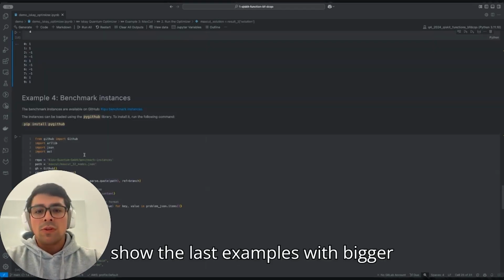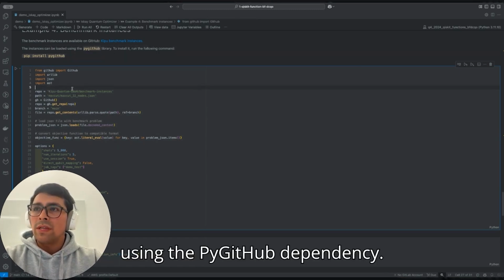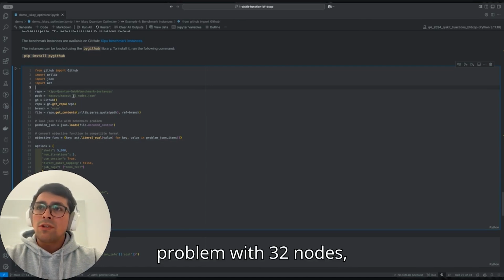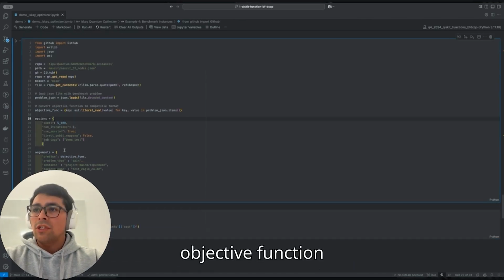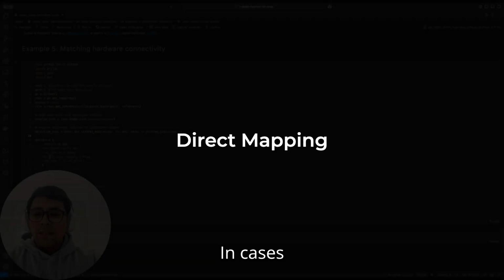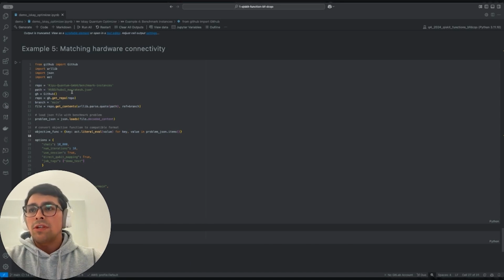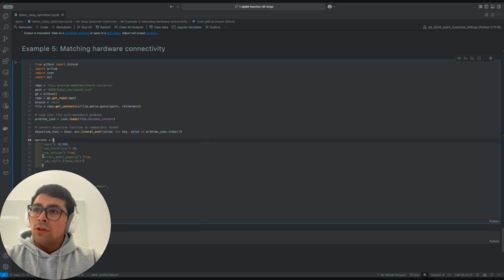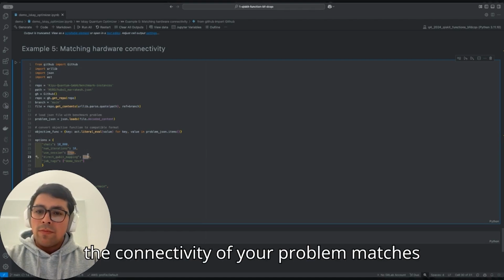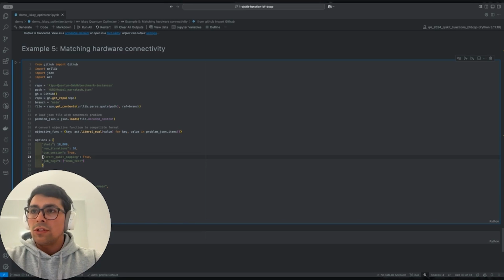Finally, just to show the last examples with bigger problems, I quickly import our benchmark instances, loaded using the PyGithub dependency, a max-cut problem with 32 nodes, specify both the options and the objective function, and hit submit. The optimizer quickly finds the solution for us. In cases such as our benchmark instances with QUBO problems generated from the heavy-hex lattice, you can specify that the connectivity of your problem matches that of the hardware. Otherwise, keep it as false, which reduces the circuit depth.